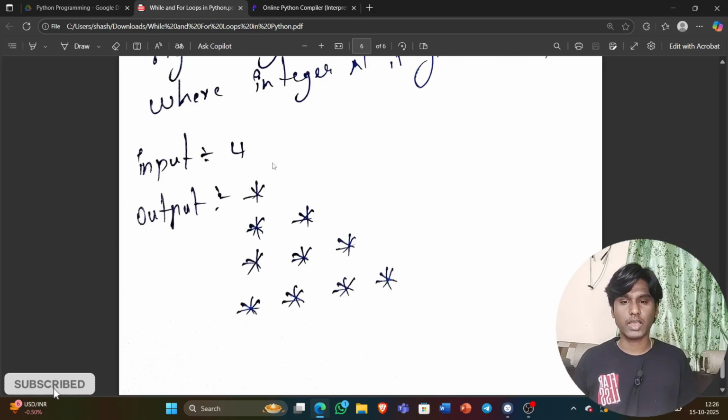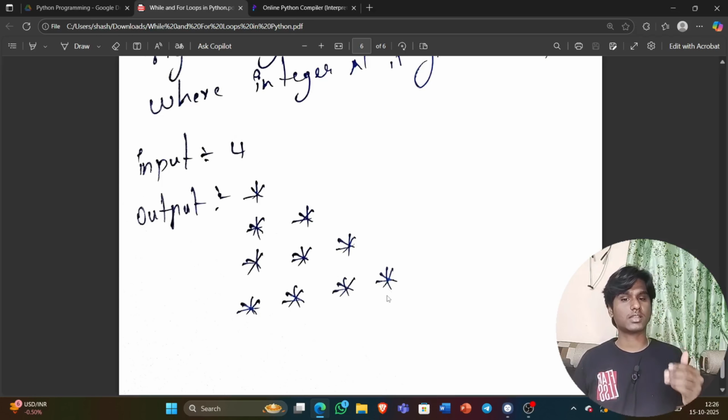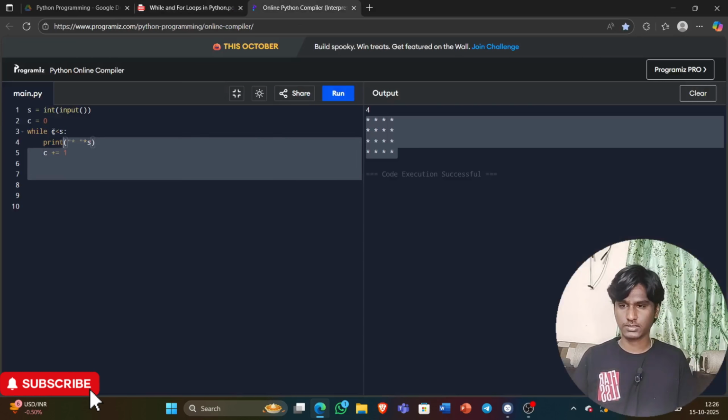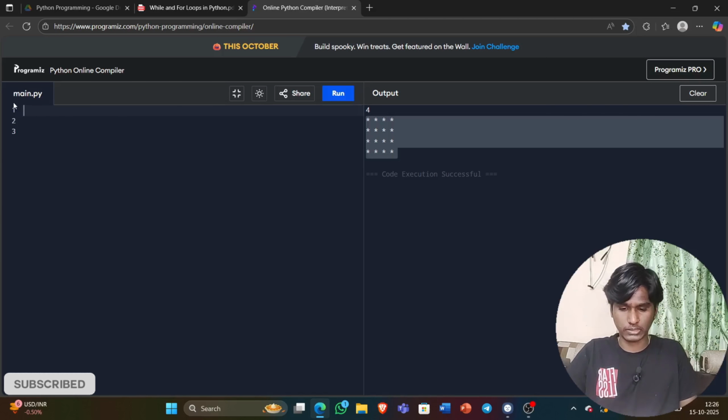In the first row, we have 1 star. In the second row, we have 2 stars. In the third row, we have 3 stars. In the fourth row, we have 4 stars. As the rows are increasing, stars are also increasing. So we need to find the logic in the pattern. Let's try this using the for loop.